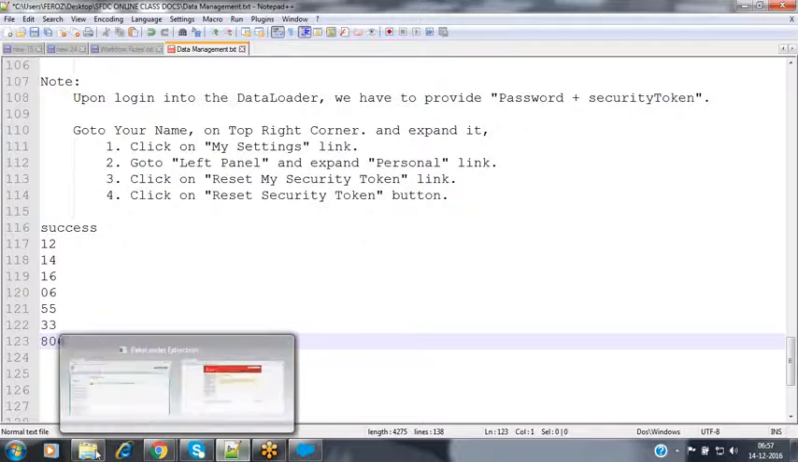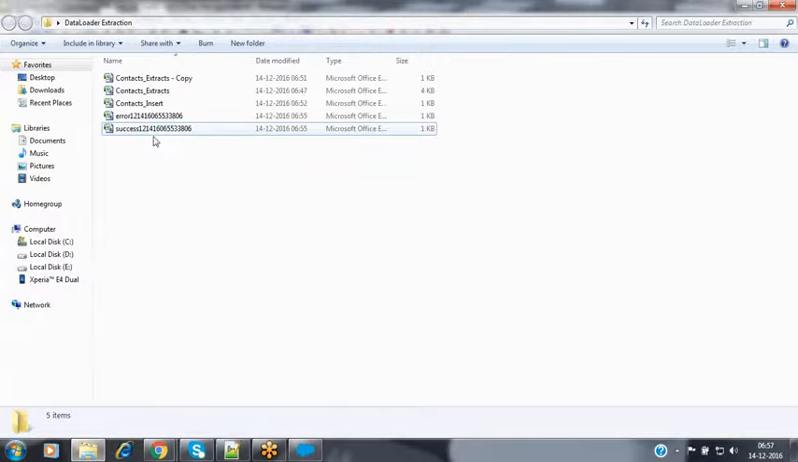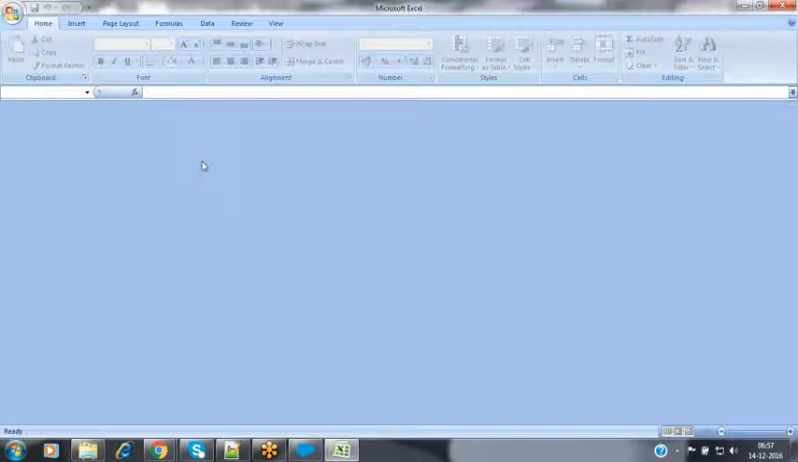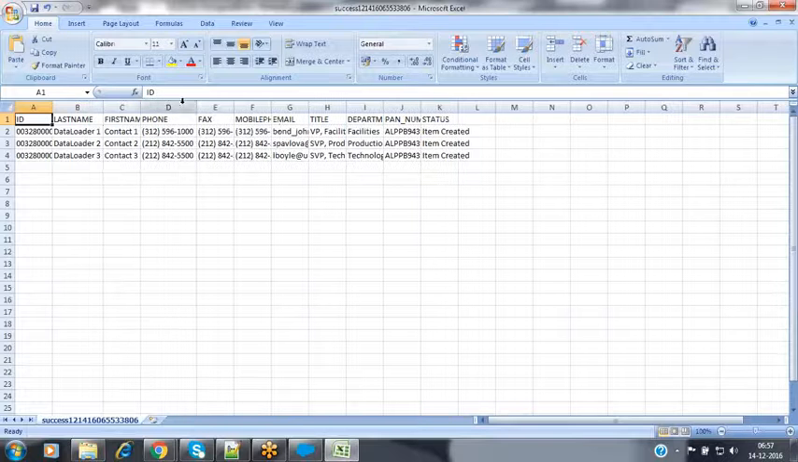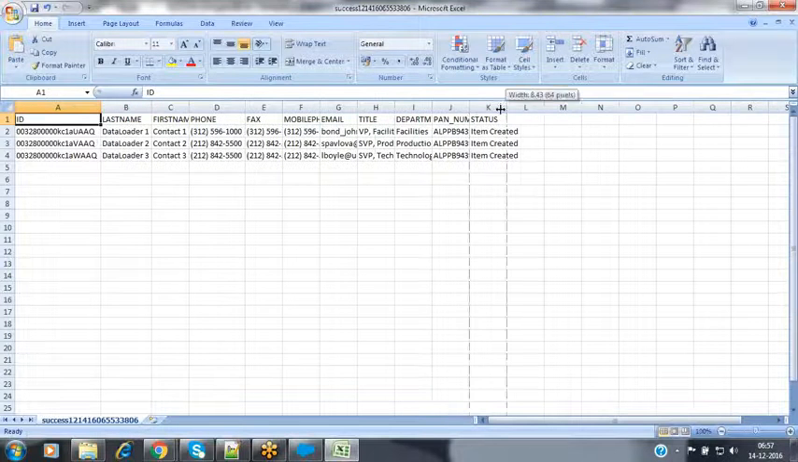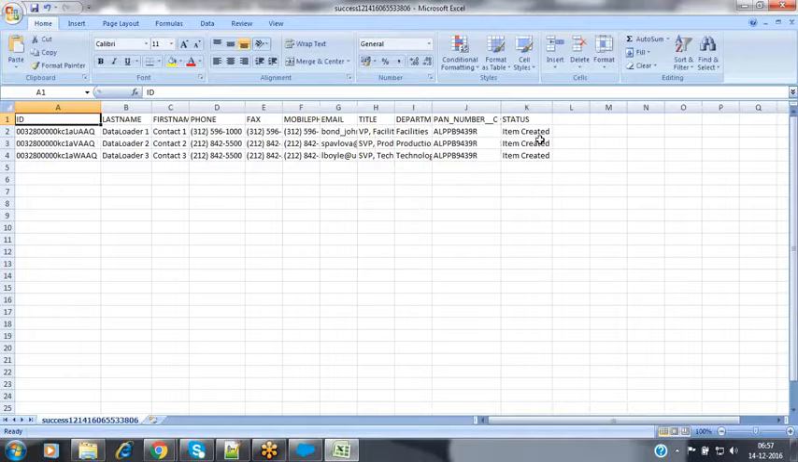Now, let's go to your folder, verify which records have been inserted successfully. Whenever the records have been inserted successfully, then Salesforce is going to add a column at the end that is called the status column. In that status column, it is going to indicate item created. Nothing but the record has been created successfully.